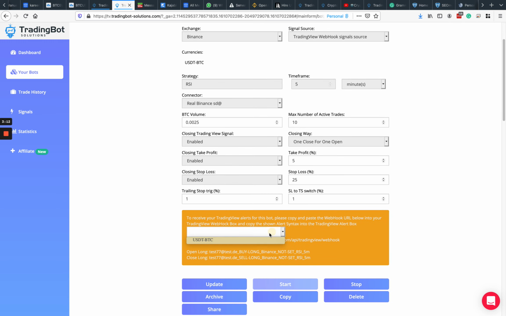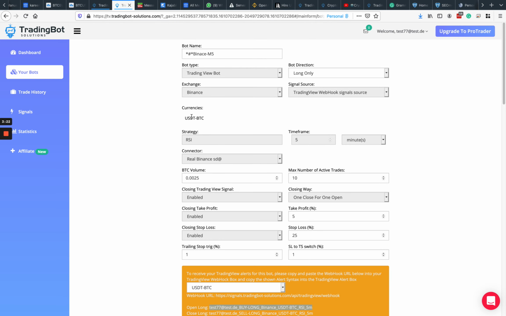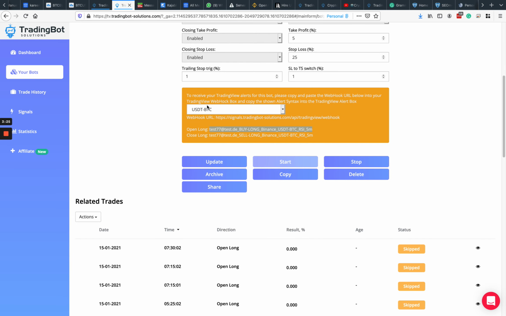Here, don't forget, you have to pick the currency pair to get the right signal that you take and copy to your TradingView alert box, because you are able to put more currencies than one here. So you need to pick the right pair to make it work.